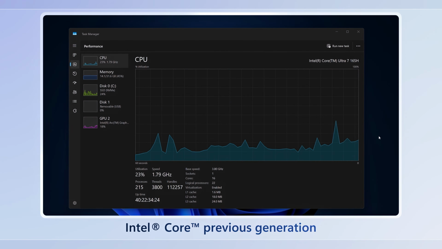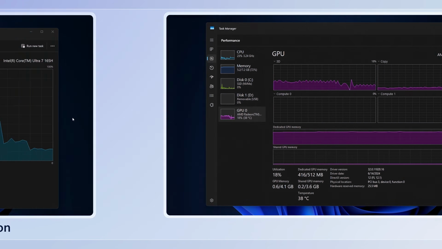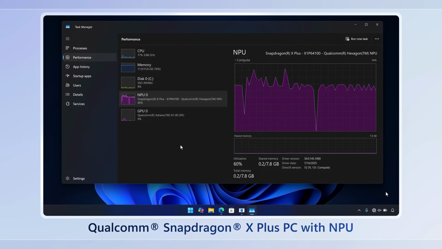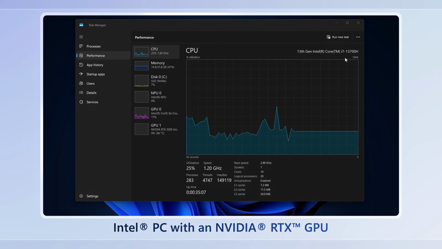Our first device has a super common configuration. It's a Windows laptop running Intel Core previous generation with integrated GPU and no NPU. I have another device, which is an AMD previous generation PC, also without an NPU. Next, I have a Qualcomm Snapdragon X Plus PC with an NPU. And my fourth device is an Intel PC with an NVIDIA RTX GPU.